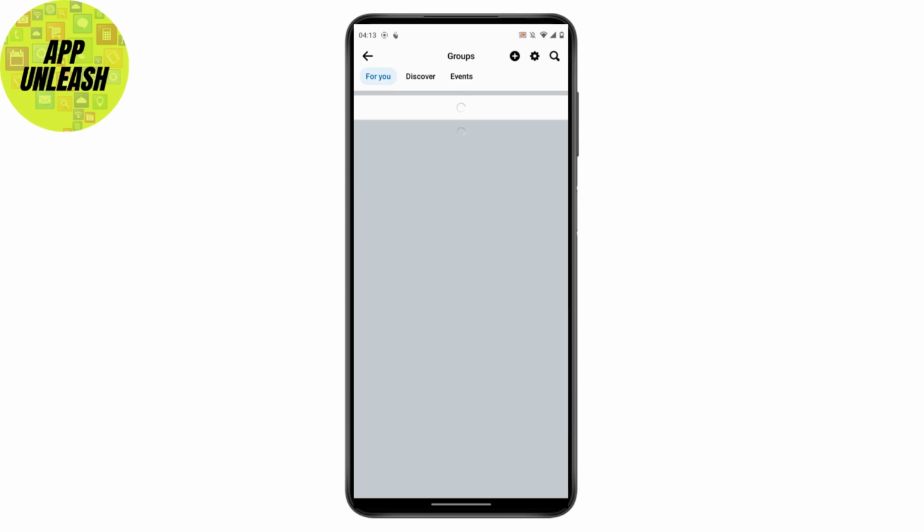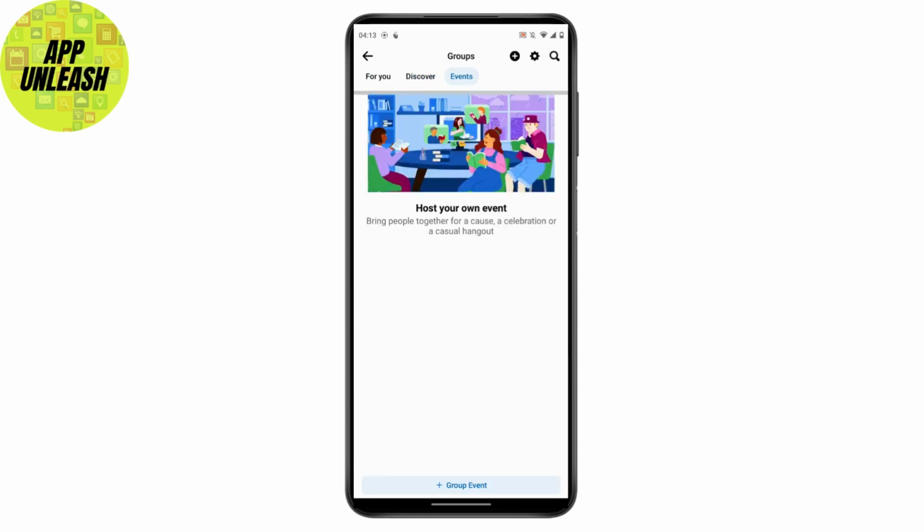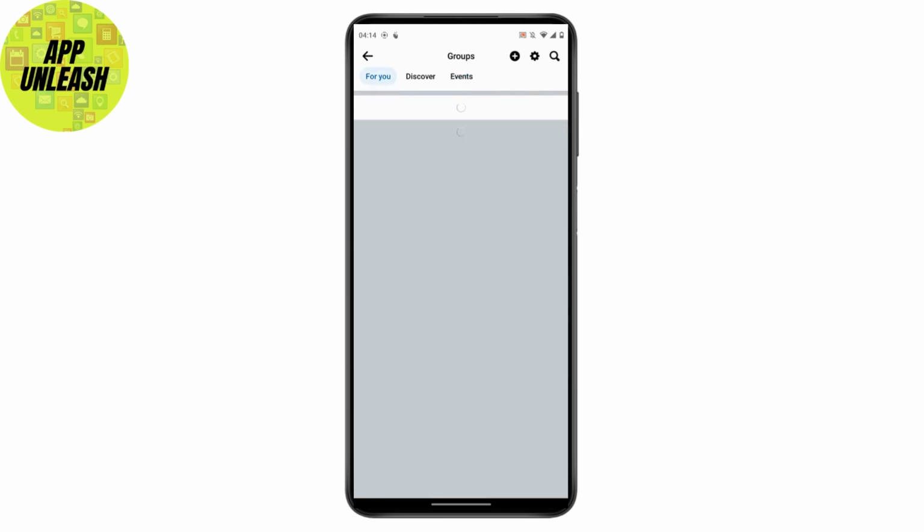And the second option is Discover. So in this section you will discover some new groups that you can join, and these are the events so you can invite in your group. So if you have created a group in Facebook, what you can do is just easily invite anyone that you like inside your group. So these are the following options that you can find inside your groups.